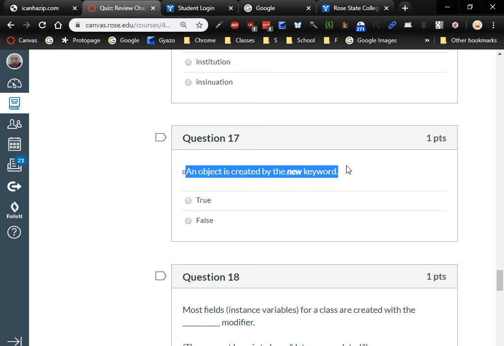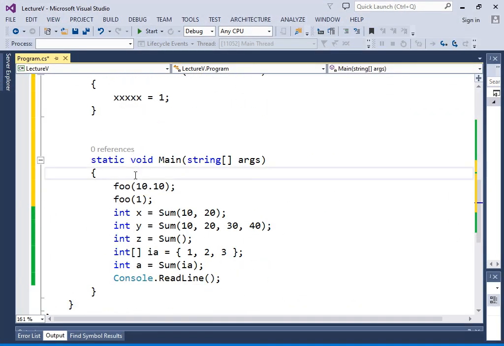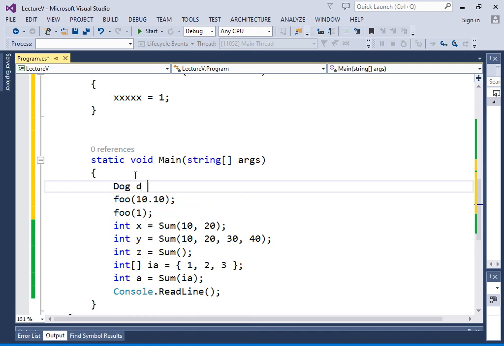All right. Is this true or false, gang? An object is created with the new keyword. Yes. Well, how else would you create it? Now, weirdly, in C++, you can create objects without the new keyword. But not in this language. Not in Java either. Right, because we know how to create an object. If you had an object called dog, right? Don't type this. Dog d equals new Dog, right? That's how you create a dog object, which is an instance of the dog class. But we don't have that, so go away.